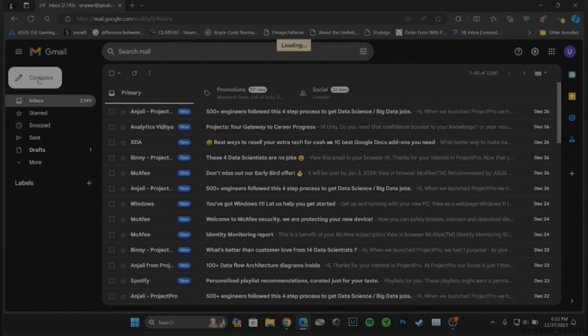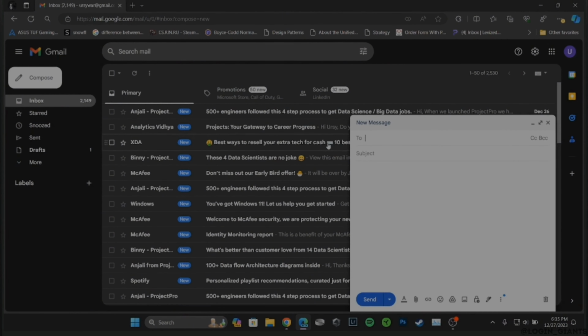Now click on Compose right here. In this section, you need to enter this email address: amazonsupport.flex@amazon.com. And in the subject, you need to write reactivate the account. And then over here, you just need to write that you want to reactivate your Amazon Flex account. Once it is done, tap on send at the bottom.